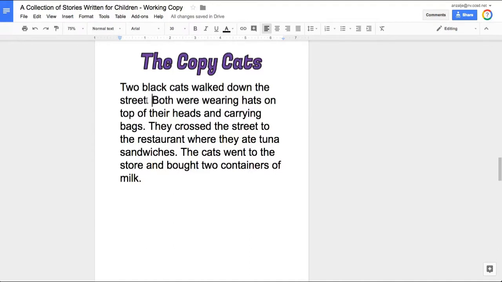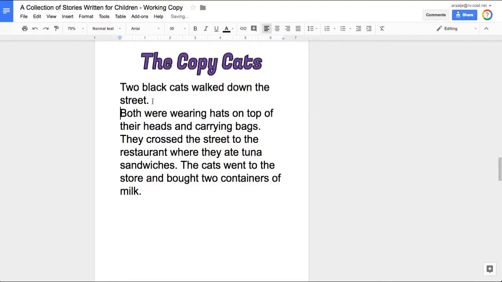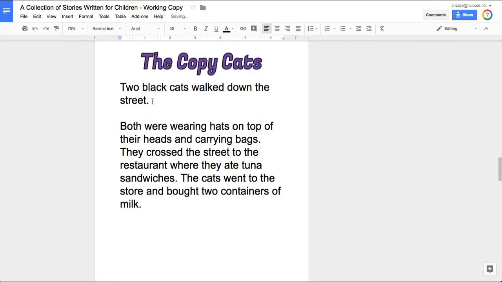So we're going to take each sentence and we're actually going to separate them for the next part. So what I want you to do is take your cursor and click in front of the word both, so that's to the left of the B. And I want you to hit the enter key just to separate the text. Hit it one more time just to get a nice break.